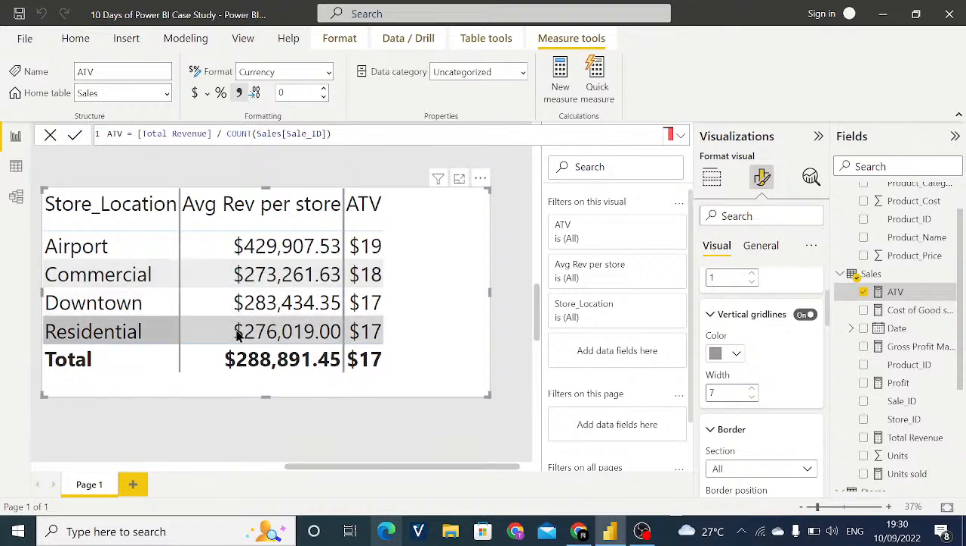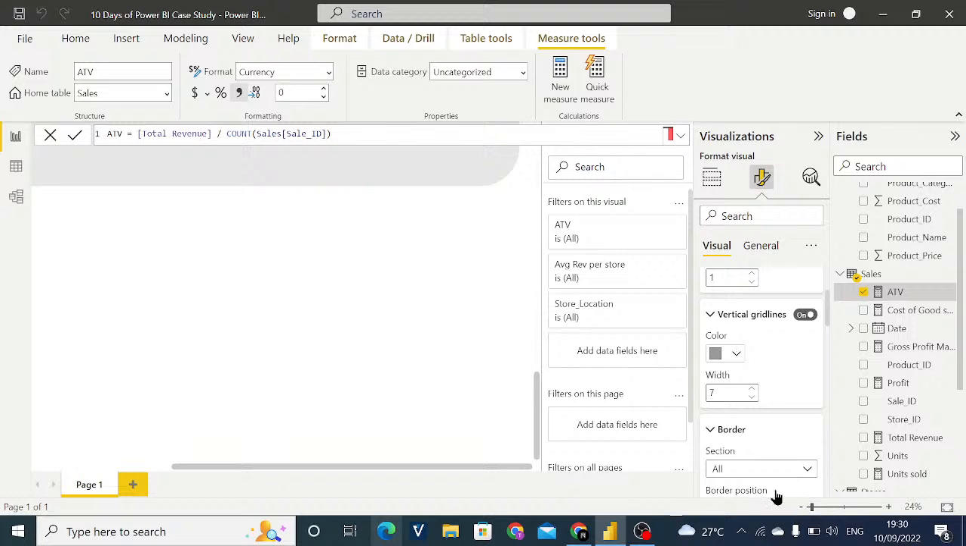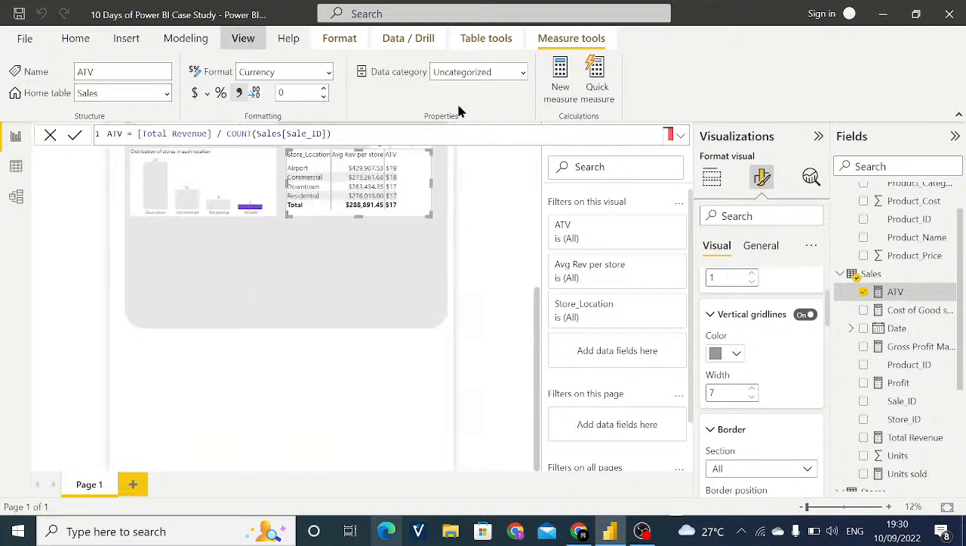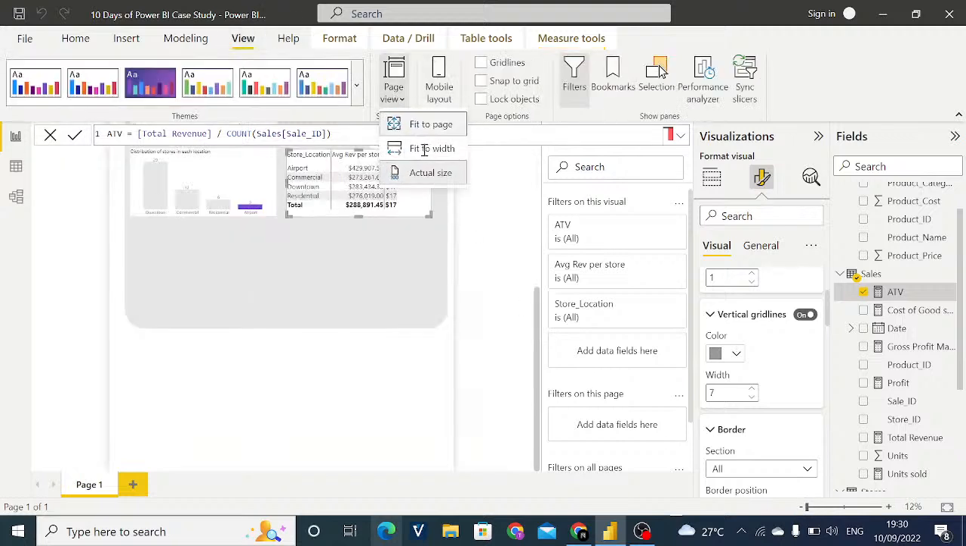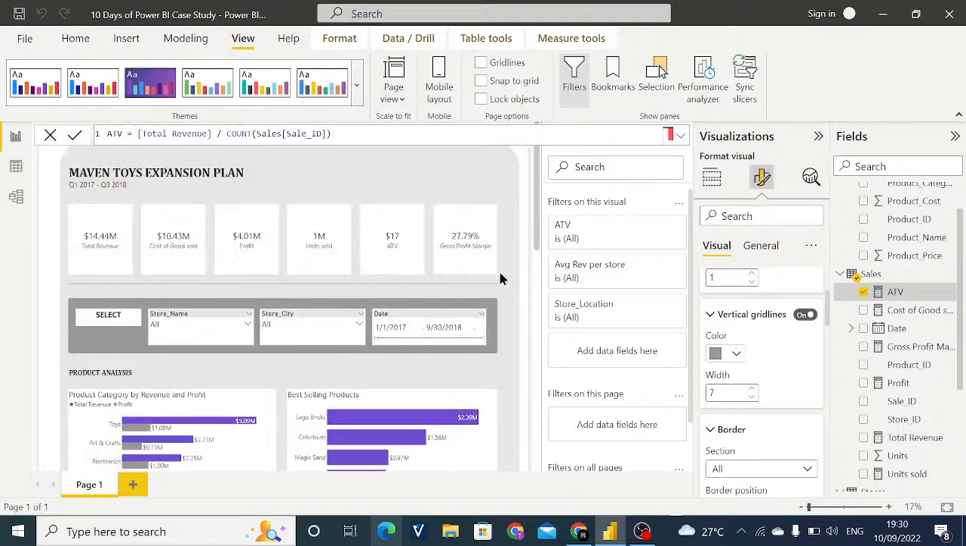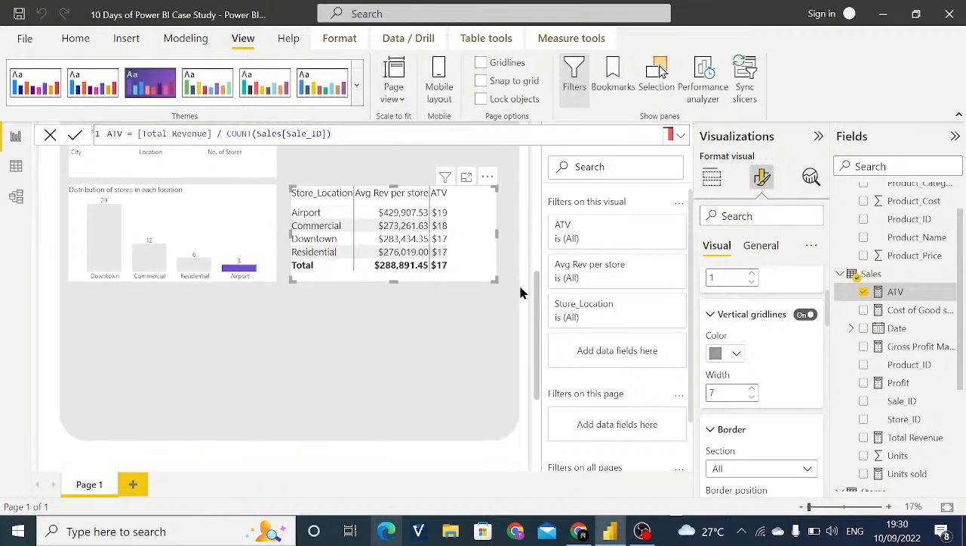Residential is probably the least place you're going to recommend. So we'll be looking at recommending airports and these downtown regions. I'm just going to zoom out, so I'll go to my view, page view, fit to page, and scroll down.